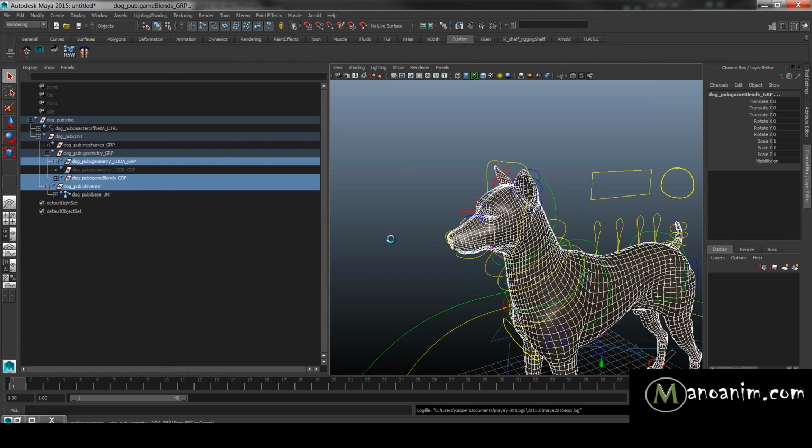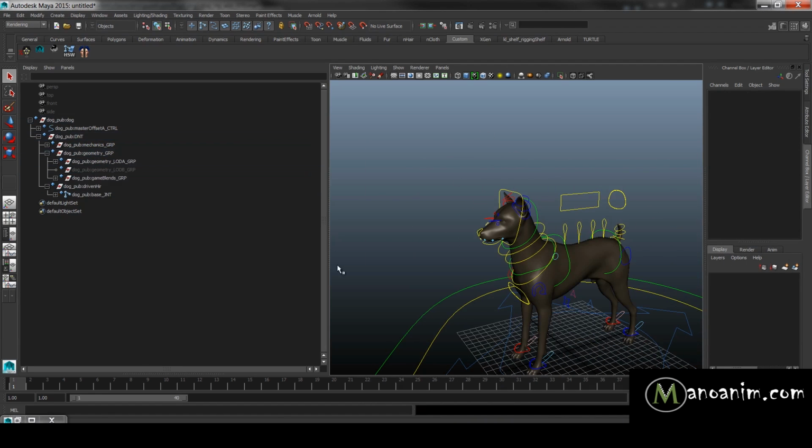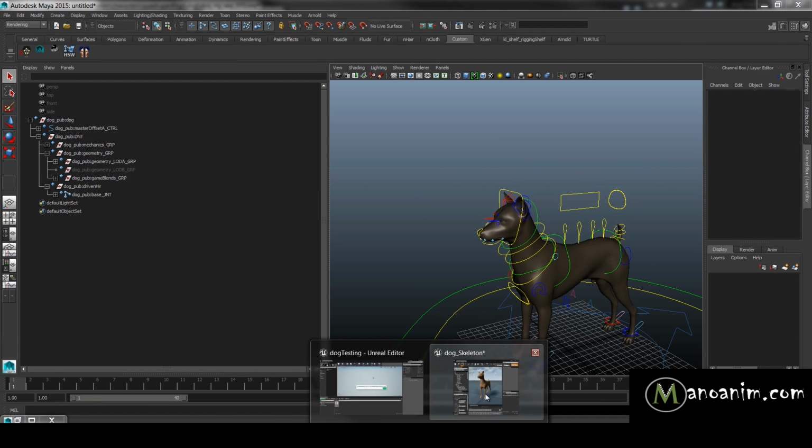Do you want to override it? Yeah. Sweet. And export is done. It's just going to tell me the same errors as we got before. They're all fine. We can ignore them. And here we go, back into Unreal.